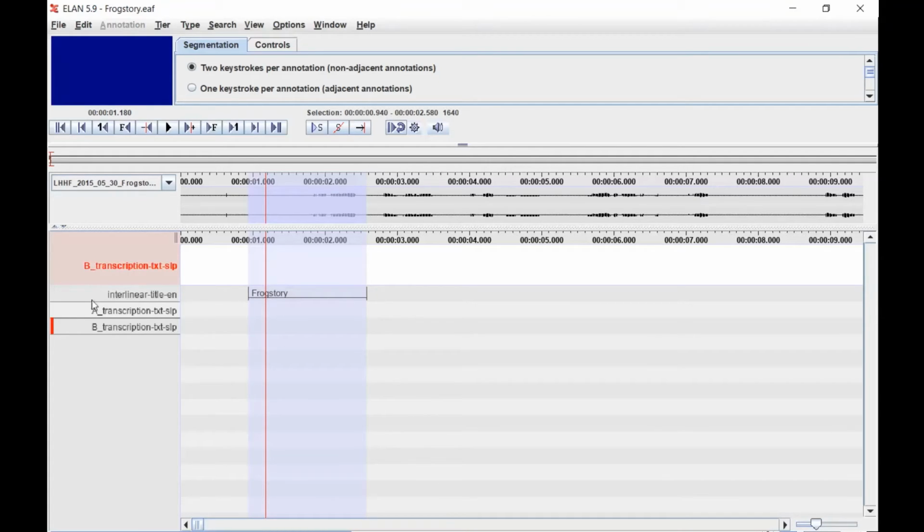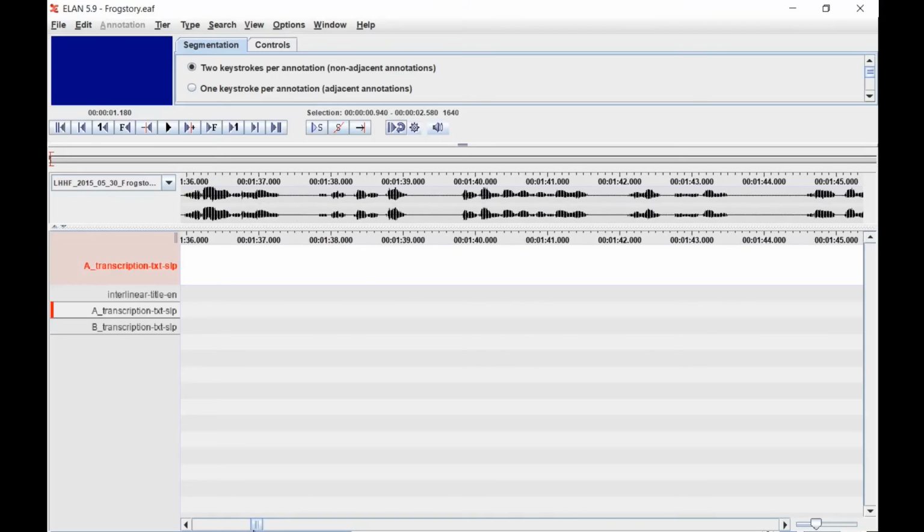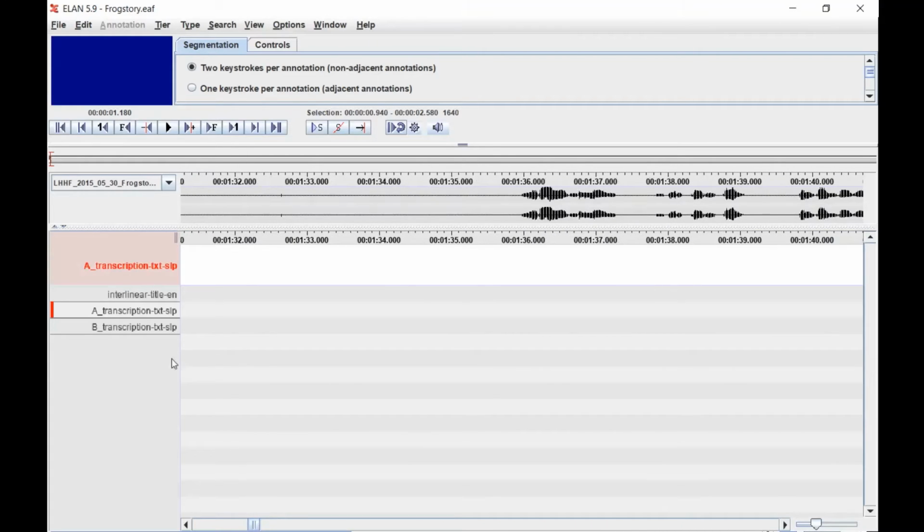So now how can you make segments? Let's make some segments for A first. So let's say we know more or less about here. Participant A is starting to speak. We navigate to this part and we click play so we can hear.